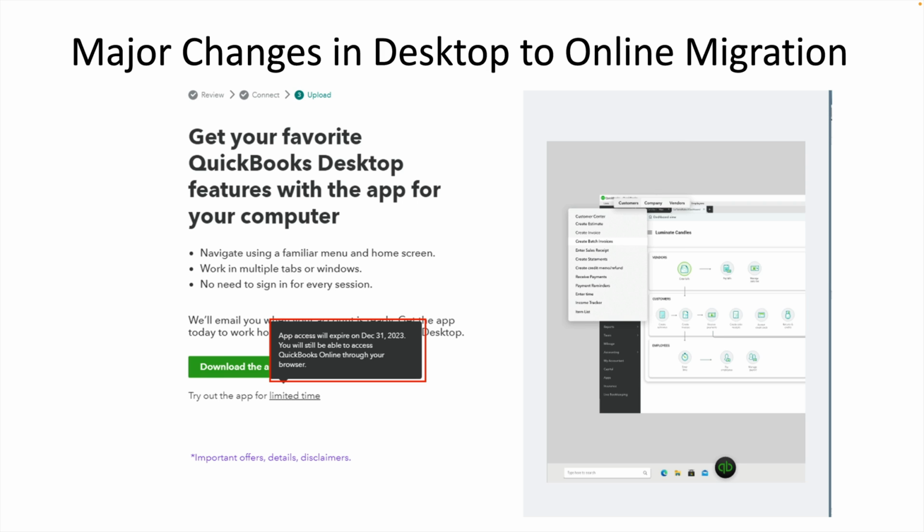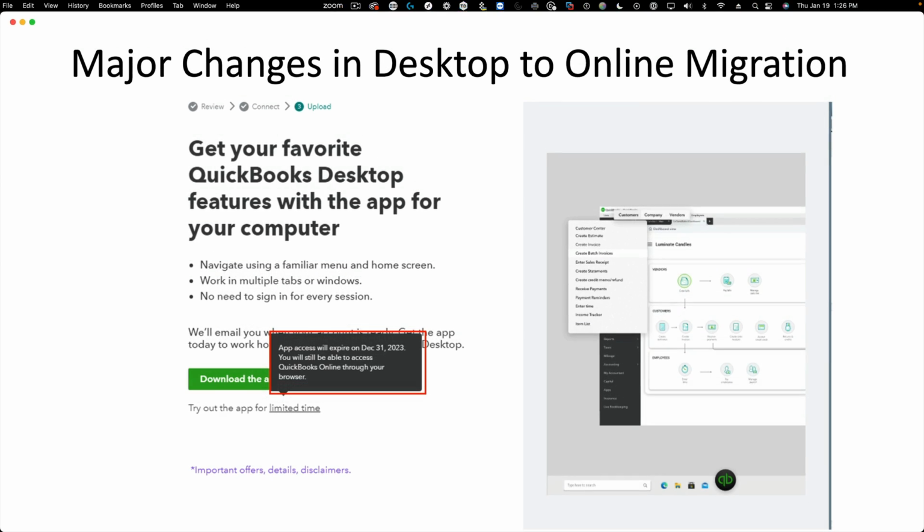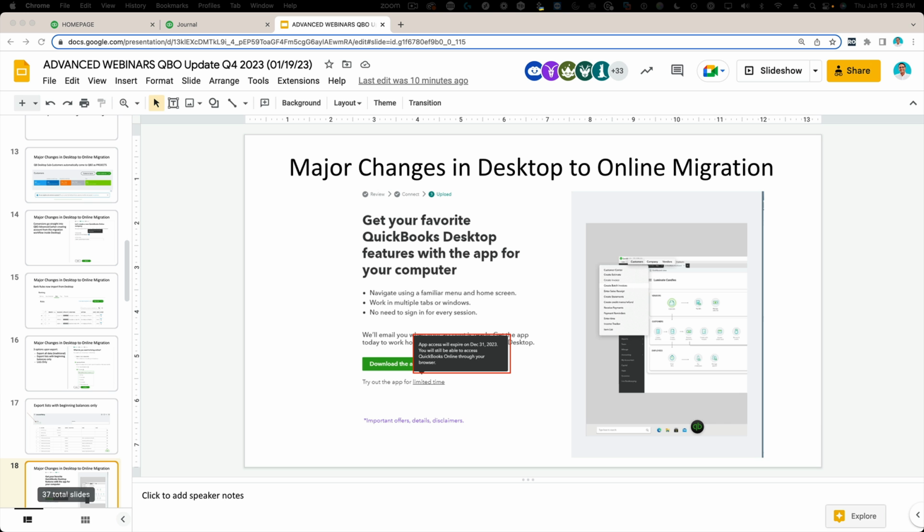The other thing that I noticed as I was doing some desktop to QuickBooks Online Advanced conversions is at the end of the conversion, there was sort of like a quick advertising for the QuickBooks Desktop app. So, QuickBooks Desktop app to run QuickBooks Online. Try to say that 3 times fast. And I would love to know if you're using the QuickBooks Desktop app for QuickBooks Online.